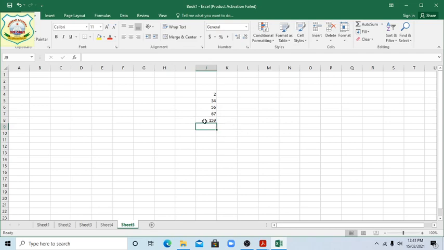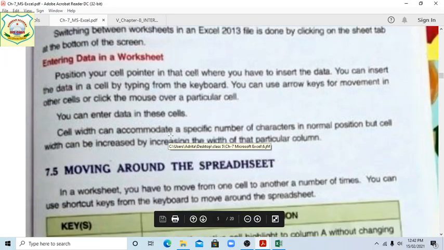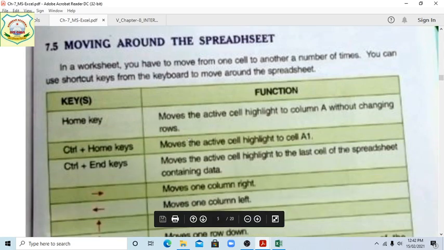See here students, 159. In this formula bar we have used the SUM function. Okay, now we added this number. Clear? Entering data in the worksheet, just now we have told students.